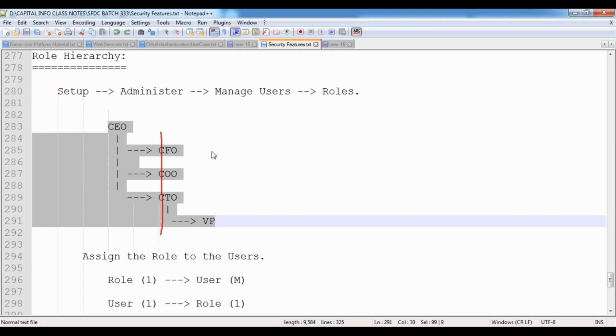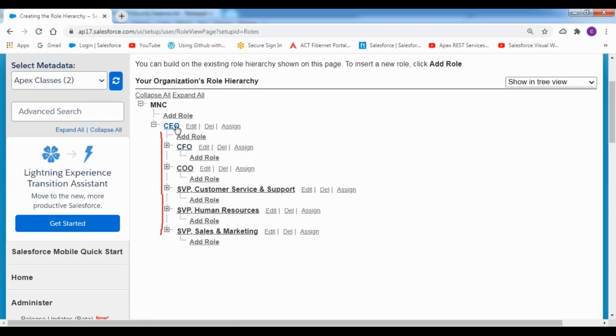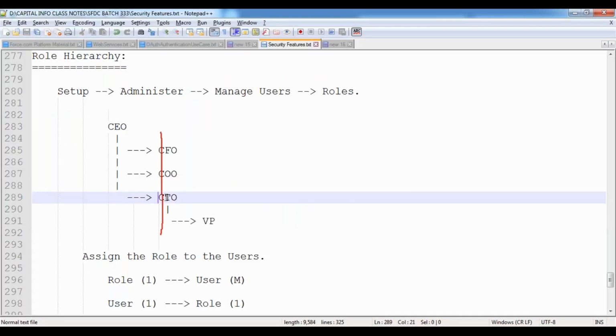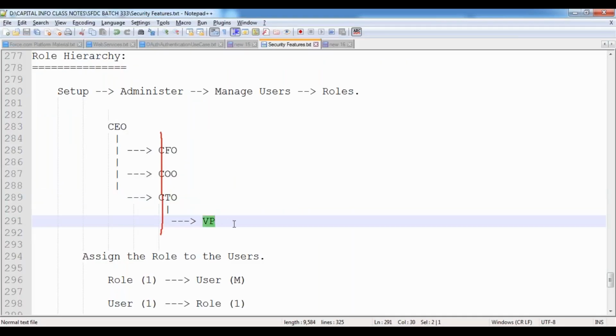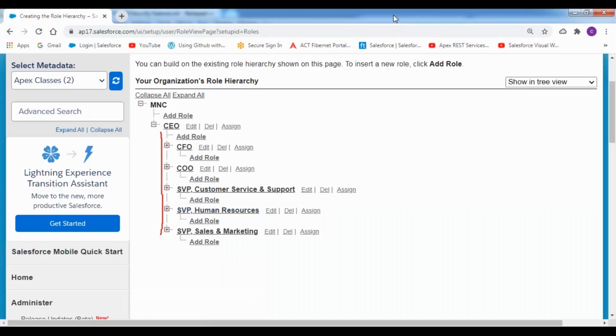As part of my organization, I would like to configure this role hierarchy: CEO, CFO, COO, CTO, and then Vice President. In this case, the CEO role is already there, which has been given by Salesforce. We also have the CFO role and the COO role. What else do we need? We need the CTO role and then the Vice President role.